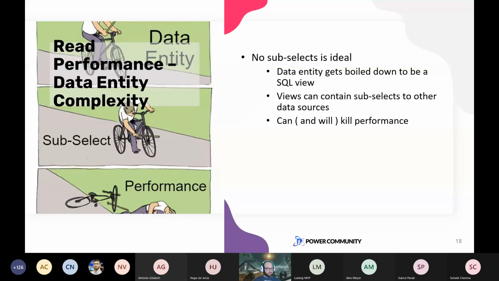Another thing that we found is, don't use subselects. Microsoft does ship some entities with subselects. Those are in general not bad. And there's a few rules to that, but in general, don't use subselects if you don't have to.